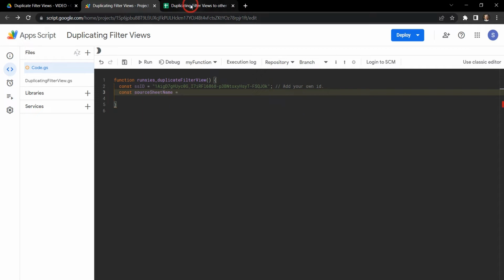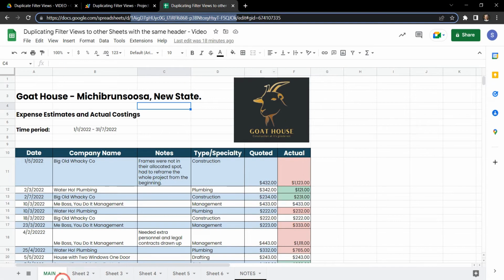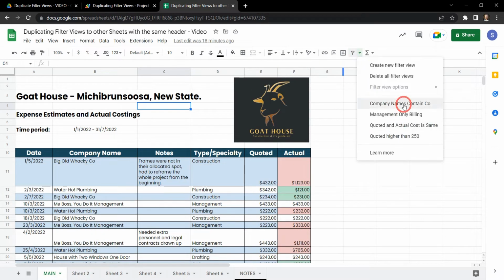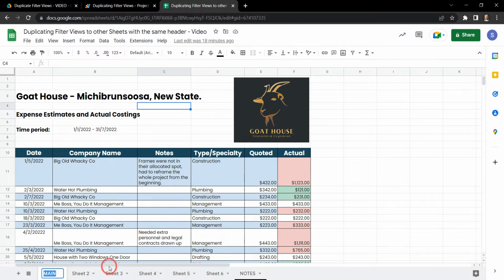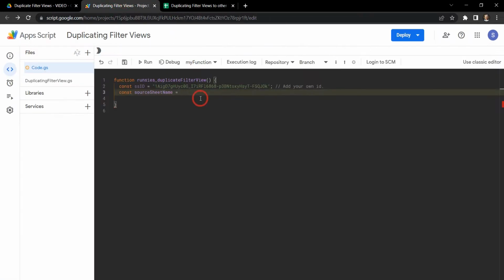And for us, our source sheet with all our filter views in it is this main one here. So if we go click on main, we'll just double check to see if it's got a list of filter views. Yes, it is. So that's the one we're going to reference. And just to make sure we don't make any mistakes, just double click this sheet tab and hit Control-C to copy. And go back to our script again, double quotation marks, hit Control-V to paste.